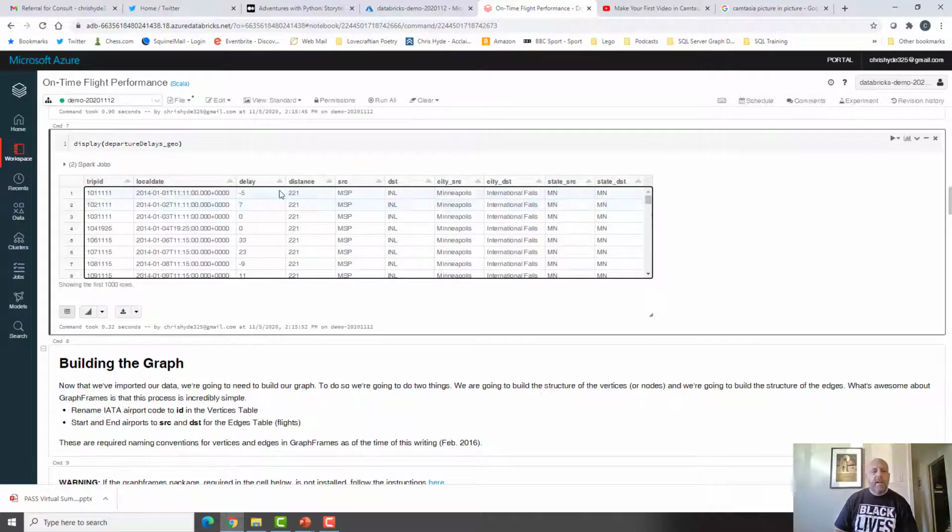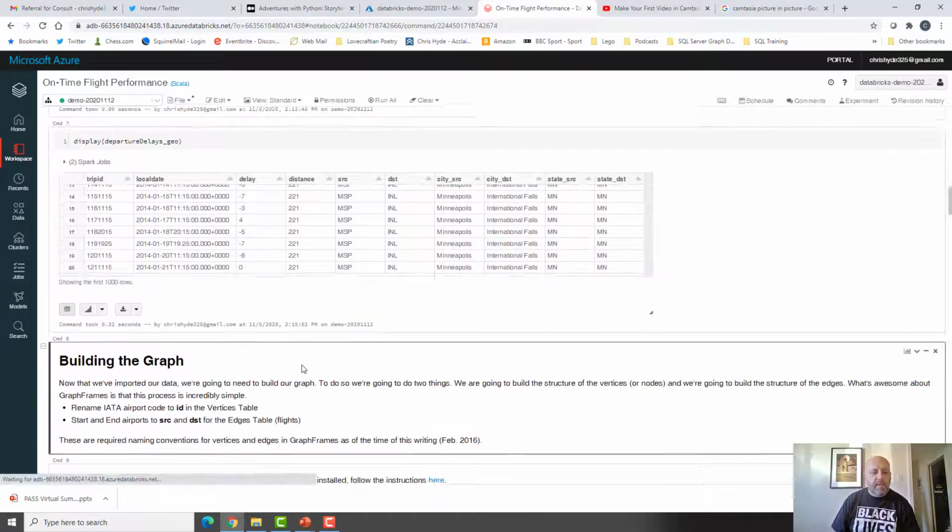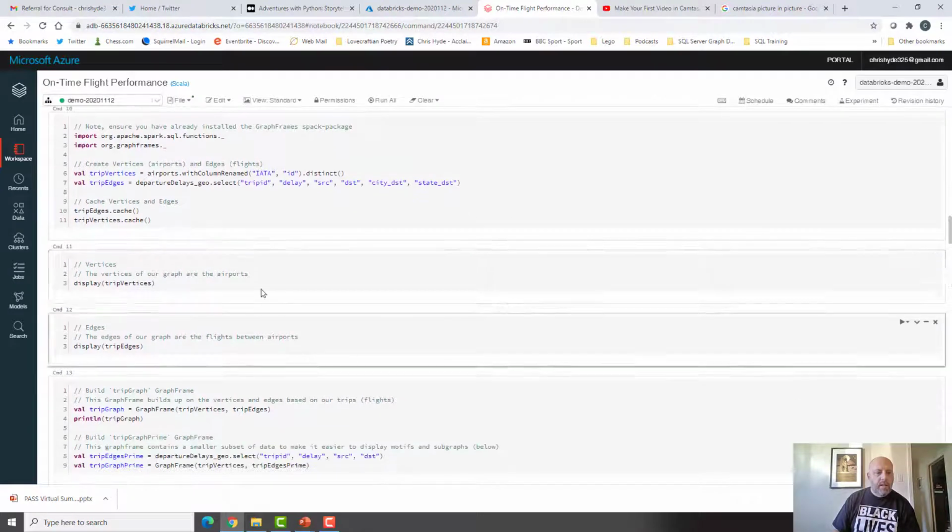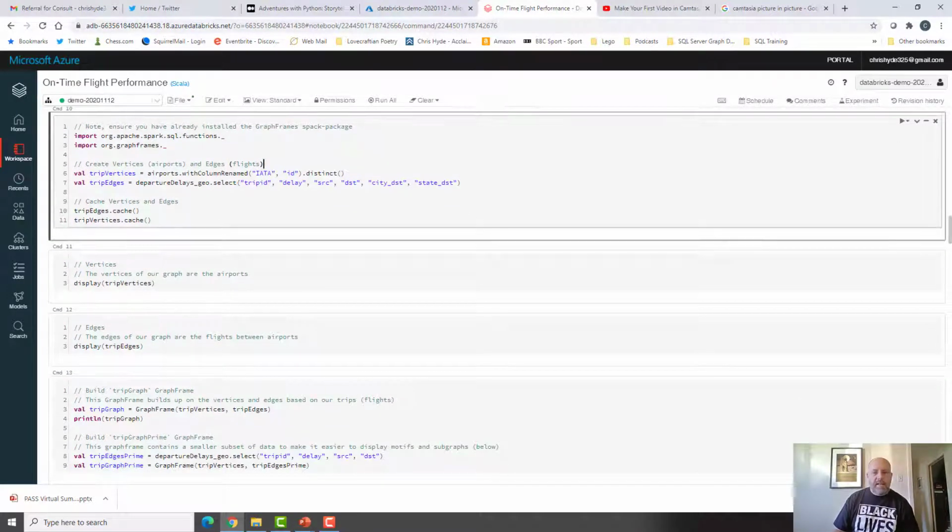destination city. The really important thing in here is the delay column. If it's negative, that means our flight left early. If it's 0, the flight left right on time, or any positive integer, that's the number of minutes late that the flight was. So we've imported this data. Let's go ahead and build our graph. So we'll build our vertices and our edges.